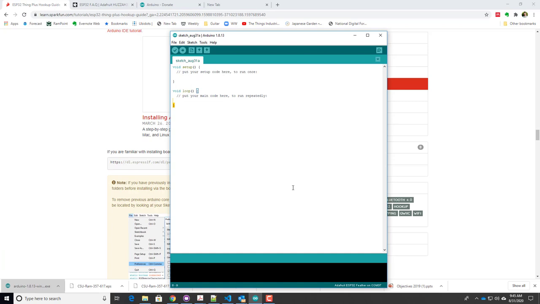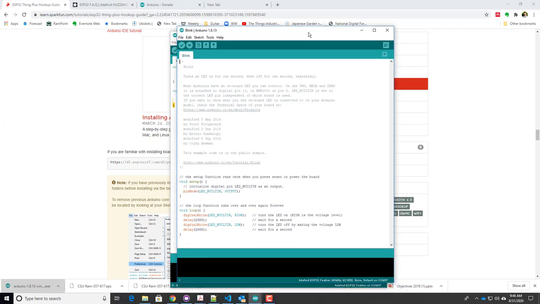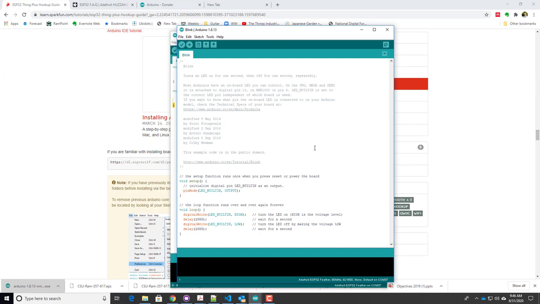Now, a really good program to test whether you've got your system set up correctly, if you go to File and Examples, if you go under Basics, there's a program called Blink. So go to Examples, Basics, Blink. And all this program does is flash the LED on the development board. So there's a built-in LED on the ESP32 development board from SparkFun, and this is going to flash it every 1 second, and that's what's going on down here in the main loop.